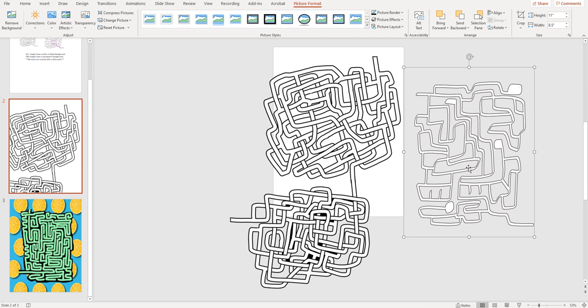Now, this one's kind of cool because you can start or stop wherever you want. Maybe you want to make this into a game or something, totally up to you. But that's the difference. This is a weave or a crisscross, and this is just a regular plain old maze.